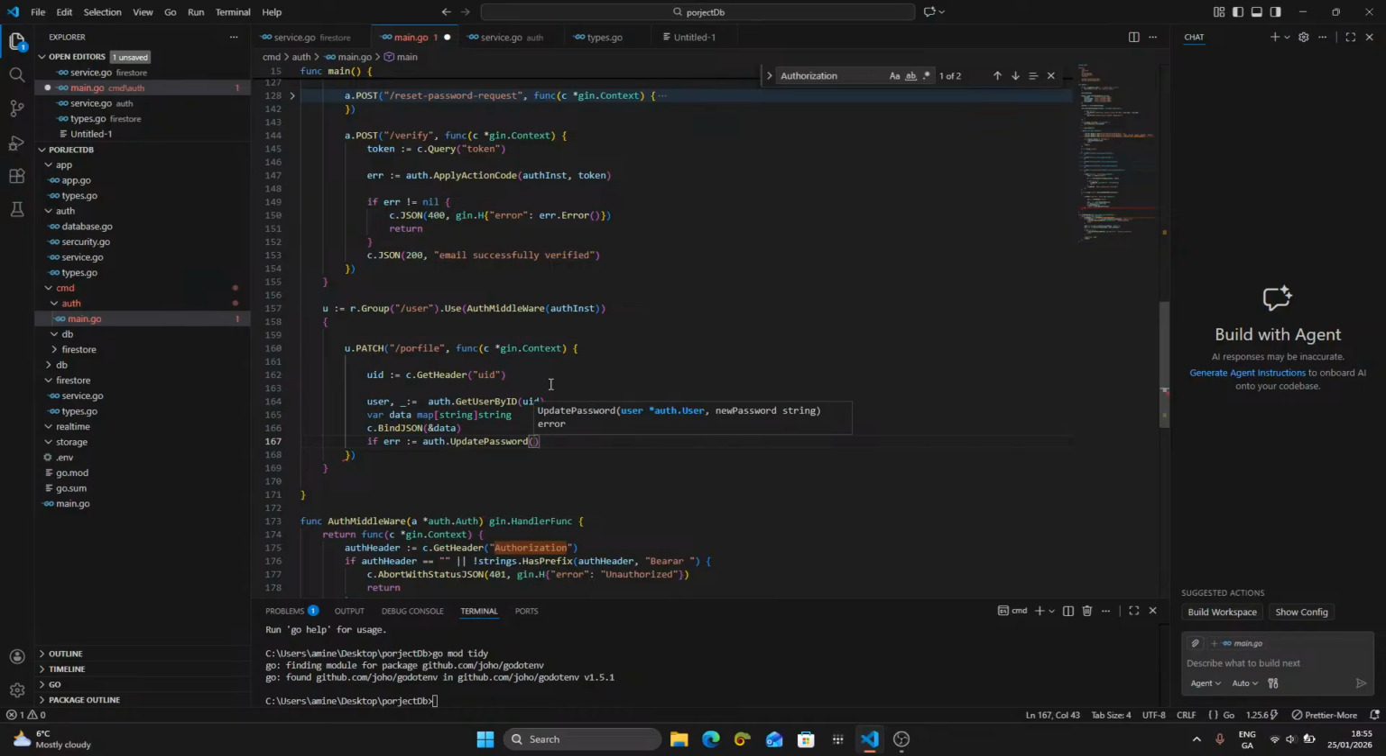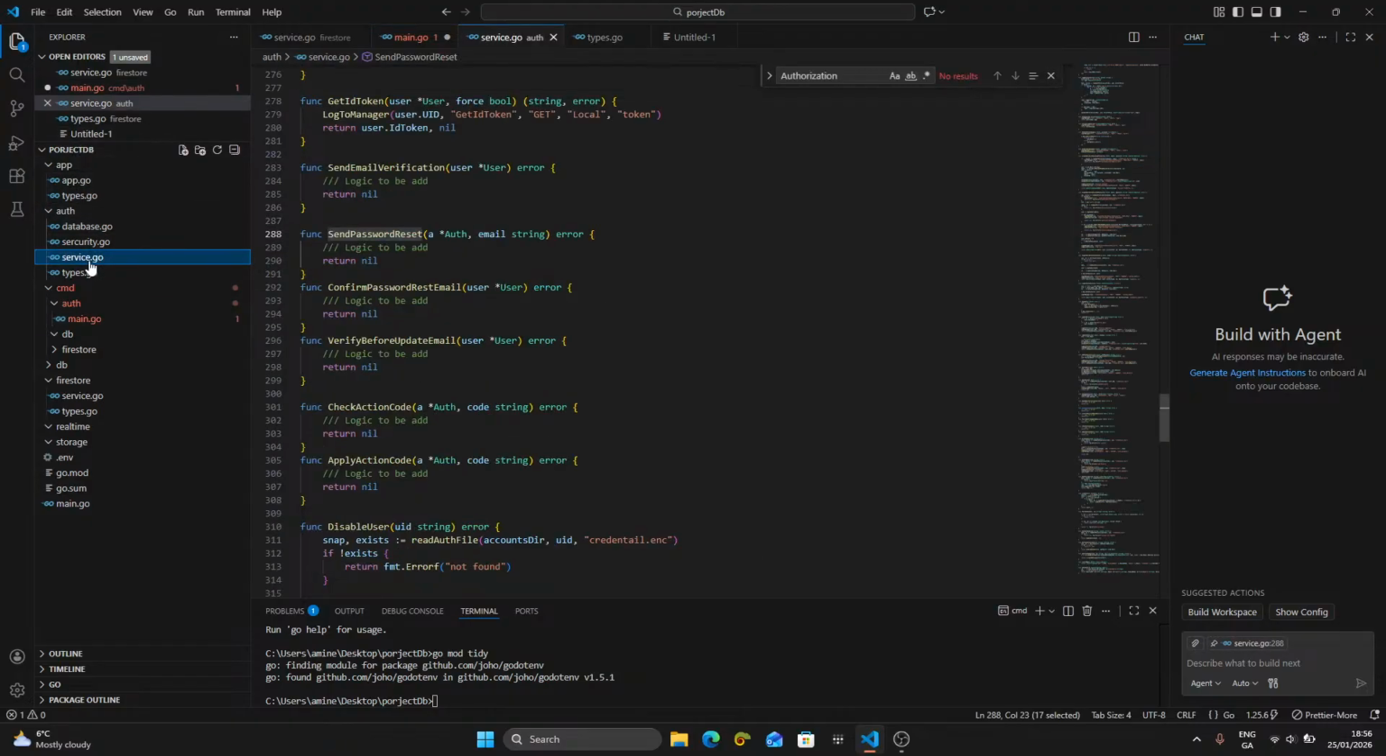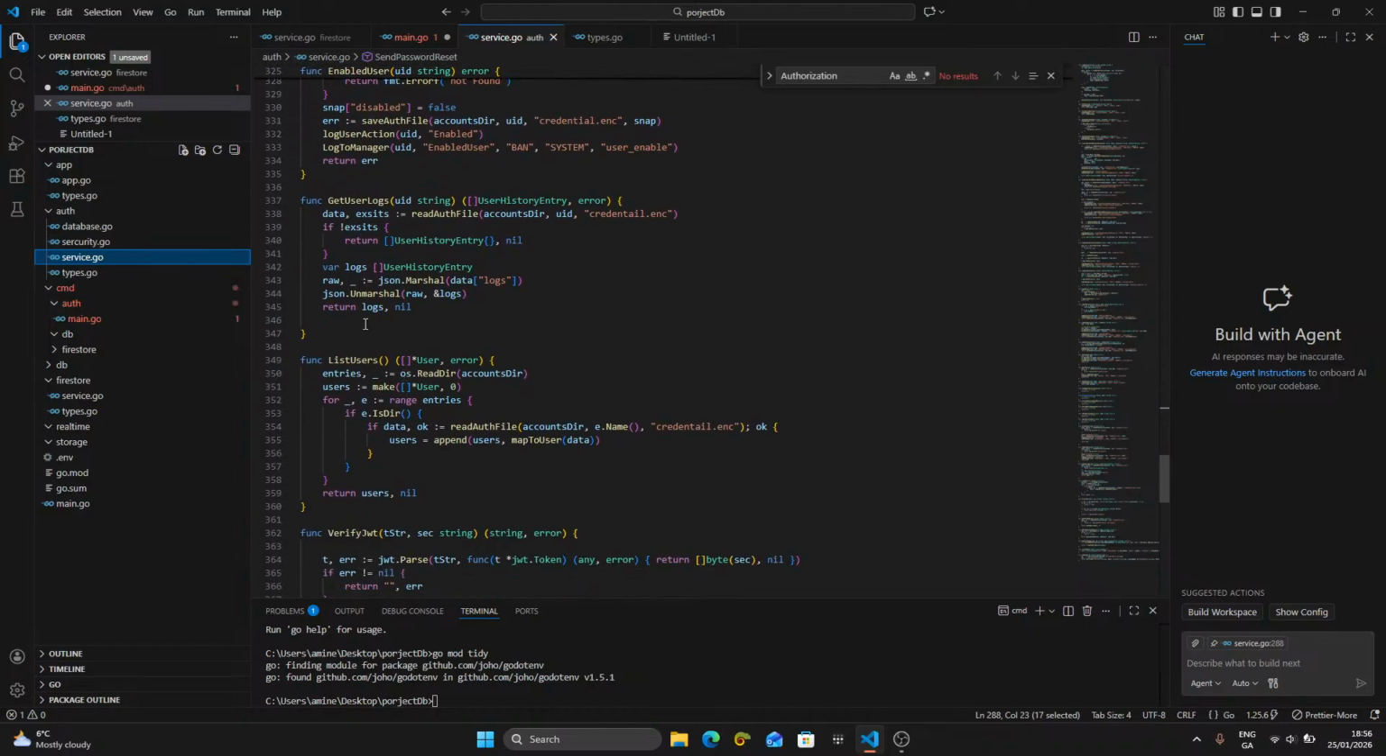Update password. Actually, this one is update profile. We didn't add profile. So update profile, I think we didn't create it. So we're going to need to go to our auth services and create update profile. You still have missing functions that you're going to need to add yourselves.